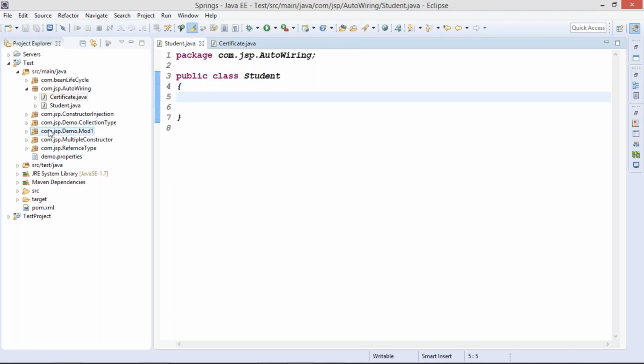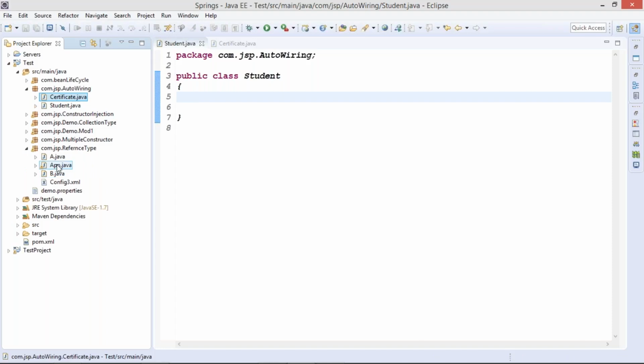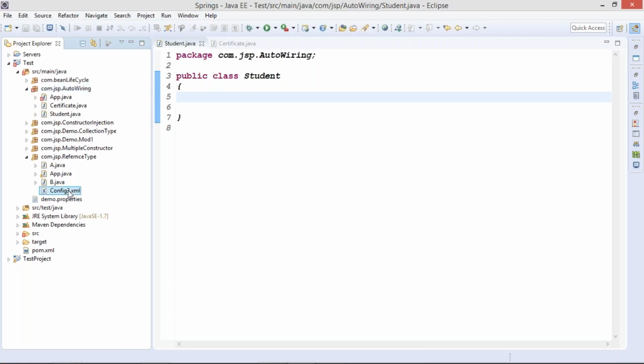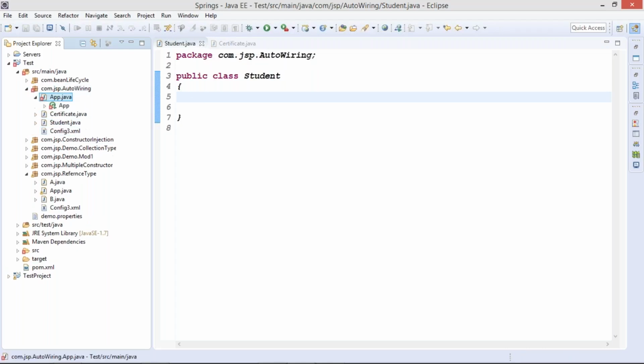Let me create the main class, the test class, as well. I'll copy this from any of the packages. Similarly, let us create a config file. I'll copy from any of the packages as well. Next, let us open these two.